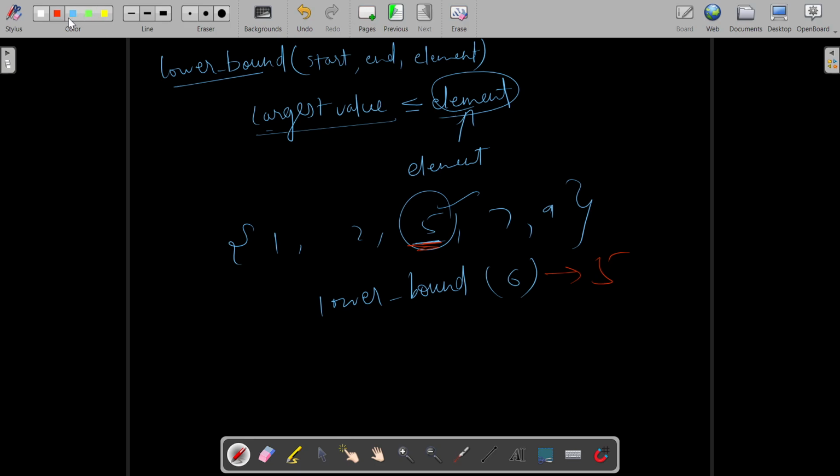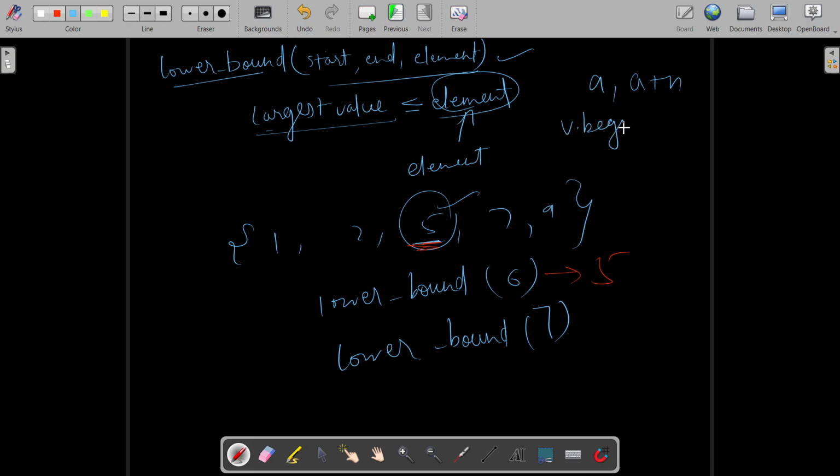Now if we try to find the lower bound of an element which exists, lower bound of 7, we don't write it this way. The syntax is this, so we'll write it this way only. Start, in case of vector, is v dot begin, in case of array it is the name of the array simply, and end will be a plus n in case of array. In case of vector, start is v dot begin, and end is going to be v dot end. If v is the name of the vector. If a is the name of the array, a and a plus n will be the start and end.